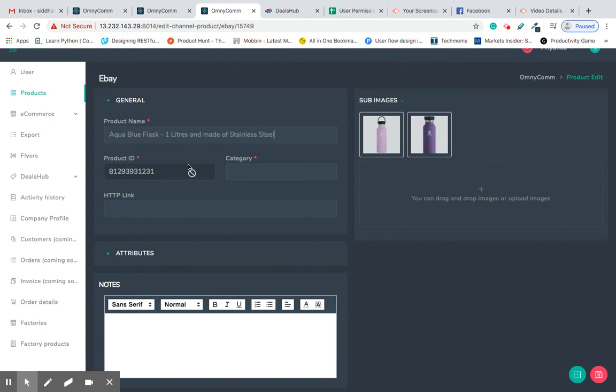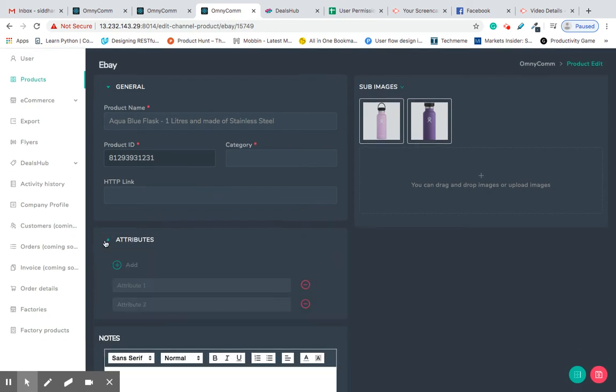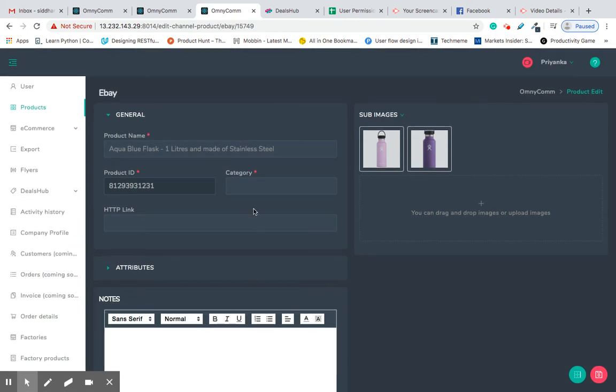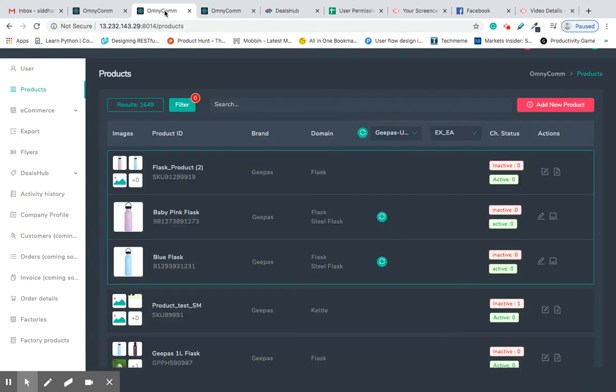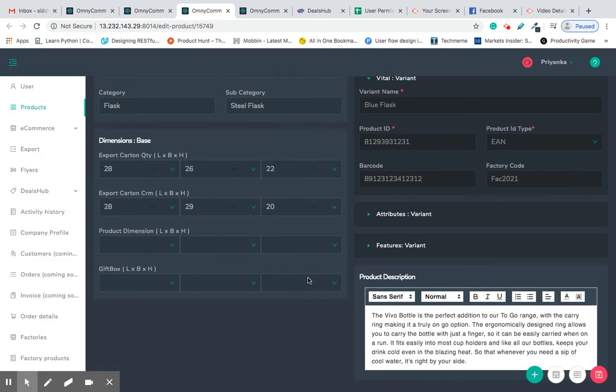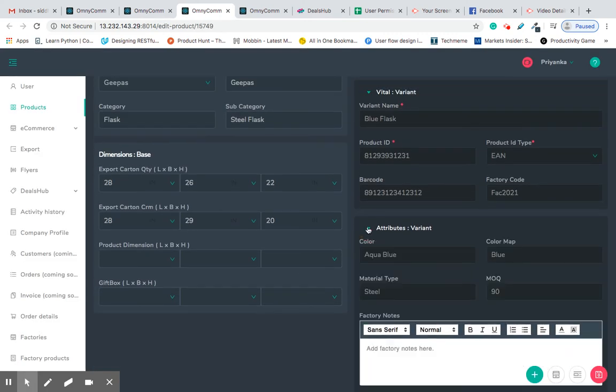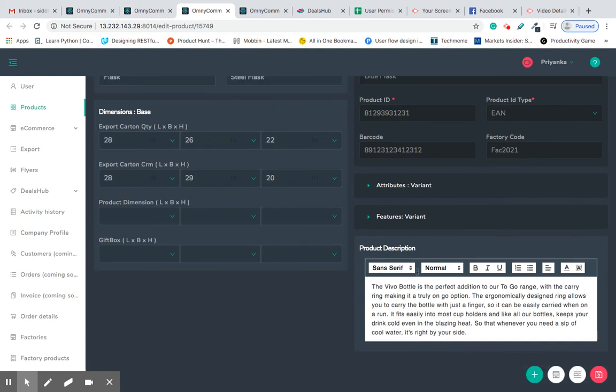Now the thing is that for all the information that you see here in general attributes and the notes, this information is unique to eBay. That means all the other information that we have for this particular form is already at the product level itself. So let me just explain this concept to you a little better. I know that this will be a little confusing initially, but I can honestly tell you that it'll get a lot easier.